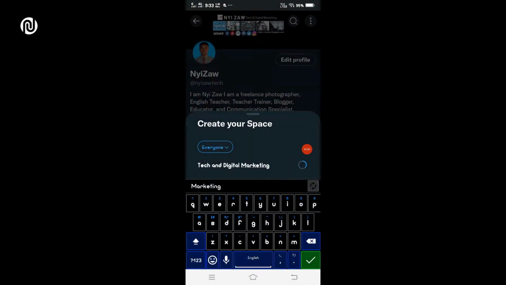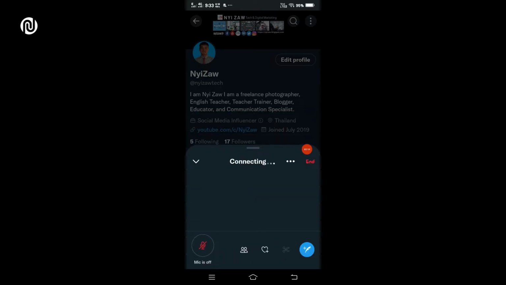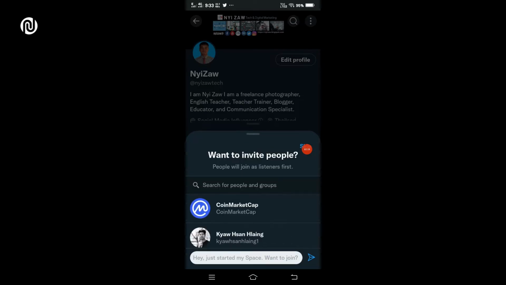And then you will need to start your space. Before you start, you can also click here on the circle. You can click here, okay. So record space, and then you have to click here to start your space, okay. And I will click here, and you will see it is connecting, okay. And then here you can add anything, okay.